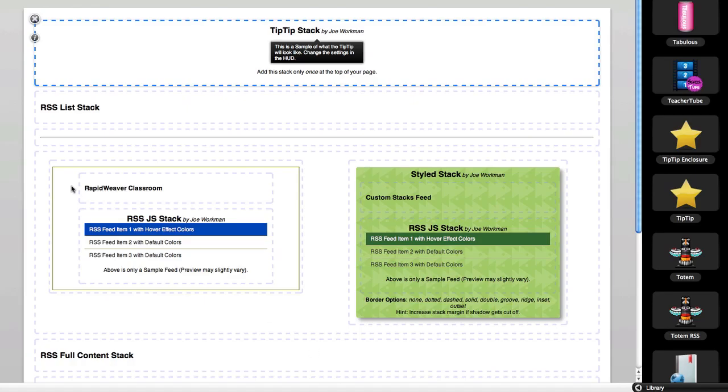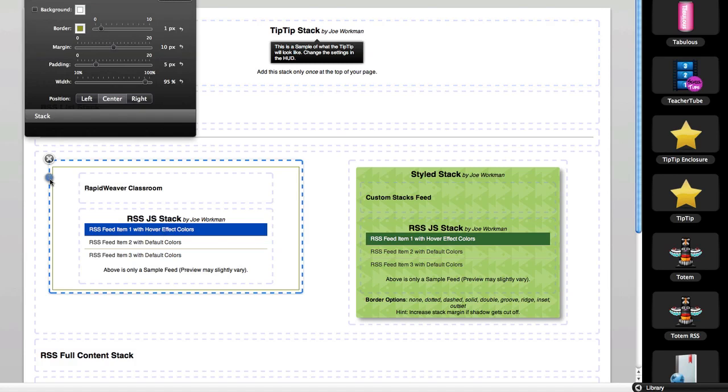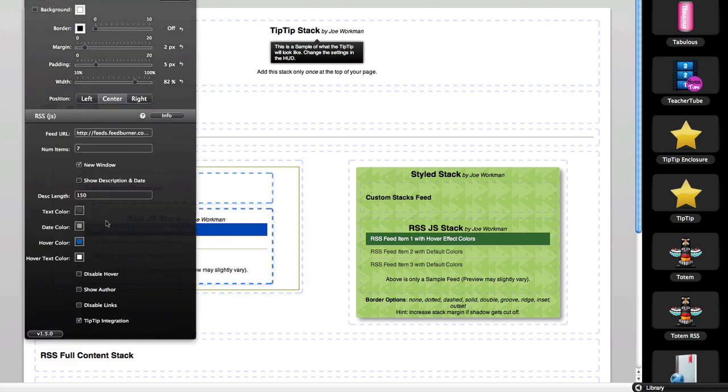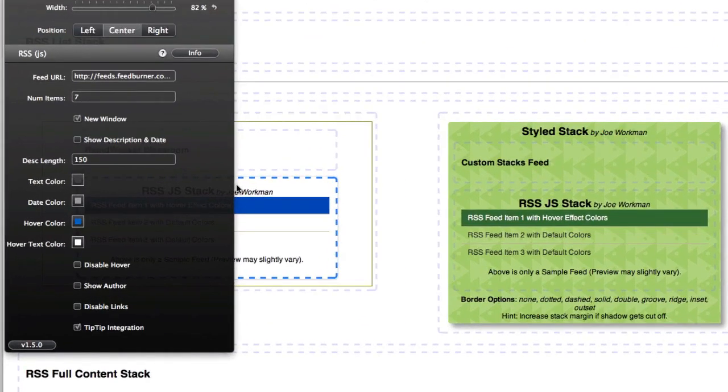I want to take a quick moment to look at a couple of inspector HUDs for these stacks. In general, the stacks are very easy to configure, very straightforward. All of them will require, of course, for you to enter a feed URL, which will go into this field. So this will be the URL of the RSS feed. And then in general, for most of these, you would set the number of items that you would like to display inside of the stack, as well as a length of description that you would like to include. Many of these also include different styling options, such as color pickers, as well as a few other options. Again, it's pretty self-explanatory to use all of these.